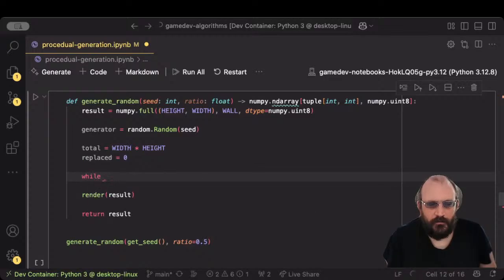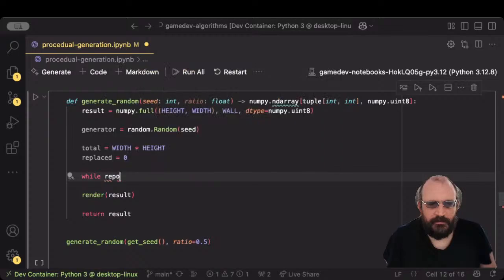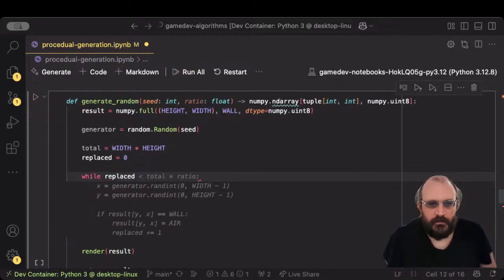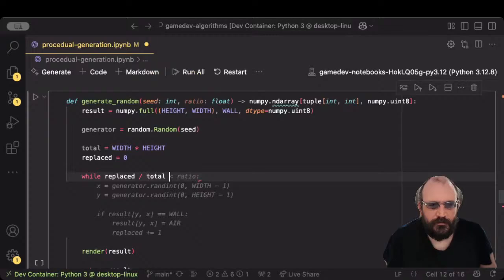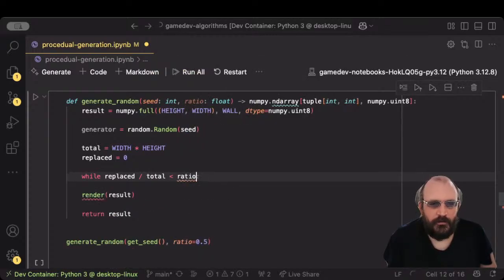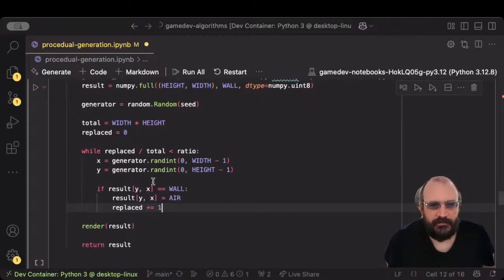So while replaced divided by the total is less than the ratio, we will do x is equal to the... yeah, this is what we're after.